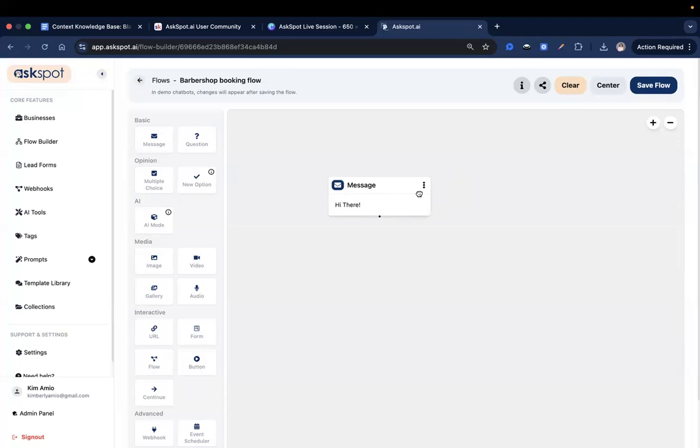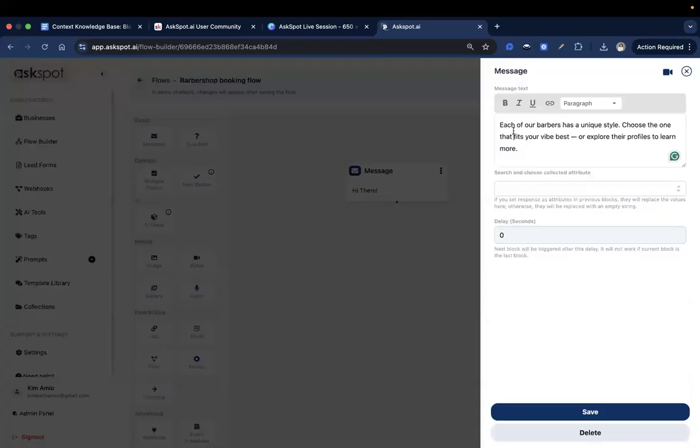So first block that I need for this is a message block. When a user enters this flow, this is the first thing that they will see. This message is the first thing they will see. So each of our barbers has a unique style. Choose the one that fits your vibe best or explore their profiles to learn more. Okay, I think that's okay.